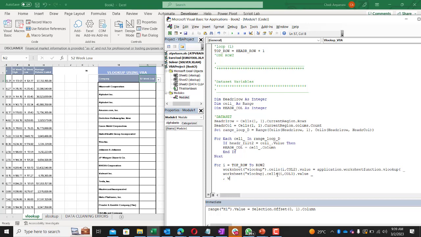So WorksheetFunction.VLOOKUP, apologies. I want to get the entire array. So I'm going to reference the entire region right here. That's the second thing we need for our VLOOKUP.